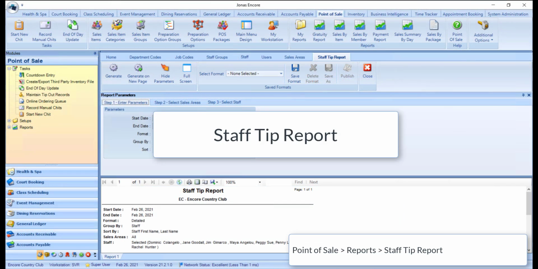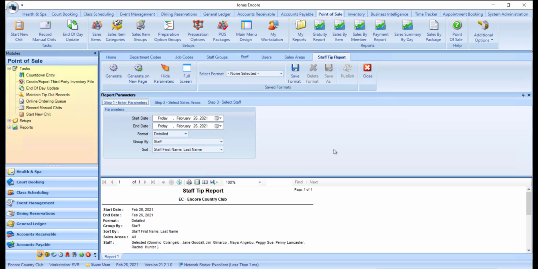Tip outs can be viewed in the Staff Tip Report. This report includes all the tip information for a staff member, including any tips they retained and did not tip out to others. Once the tip out feature is enabled, the Staff Tip Report can be used in place of the current gratuity report to report tips for payroll purposes. The gratuity report will continue to report tip values under the user that processed the transactions.